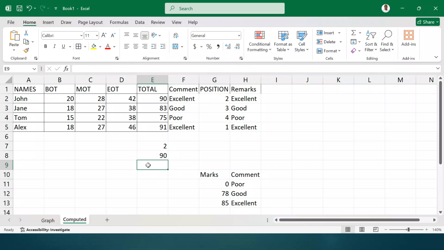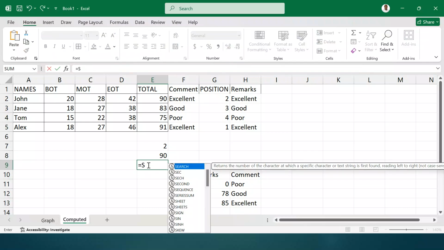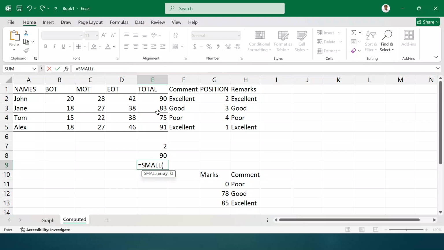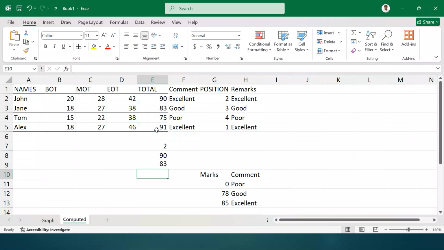If I'm asked the second lowest, equal sign, SMALL, open brackets, highlight the range, comma, 2, close brackets, second lowest, press enter. Second lowest is that one, 83. So please practice with a number of these functions.